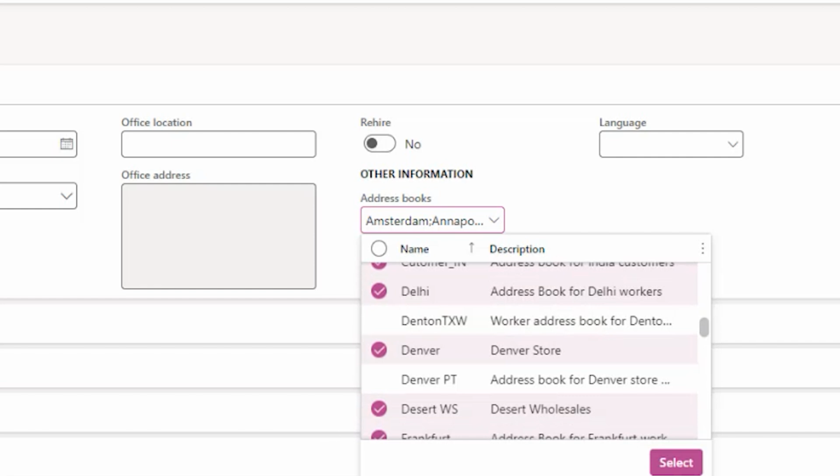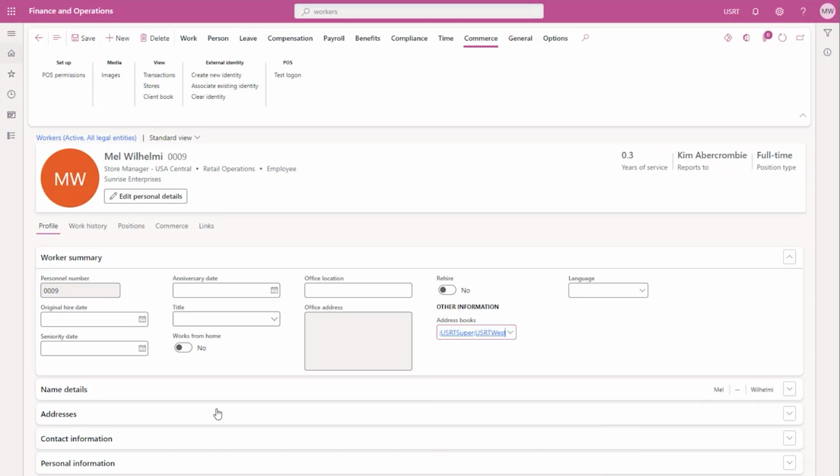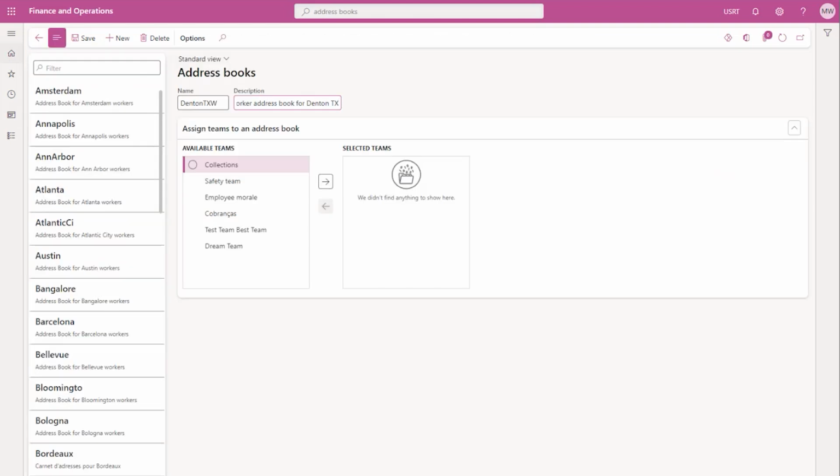And there it is. There's Denton, Texas W. That was the one I just created, so I'll select it. Click Select. Click Save. And everything else for my worker is already set up. We can get into the details later if you want to add new workers. And now let's move on to the next step of creating a transit warehouse for our new store.